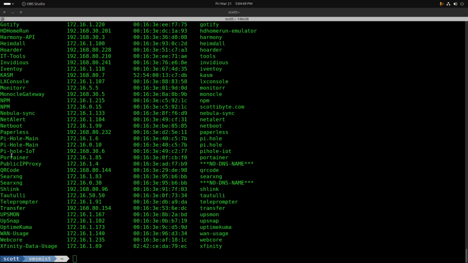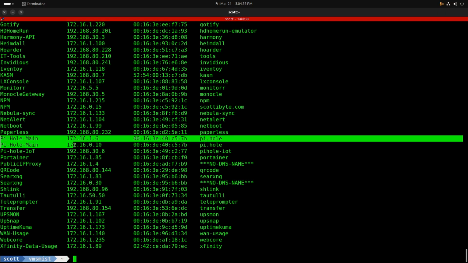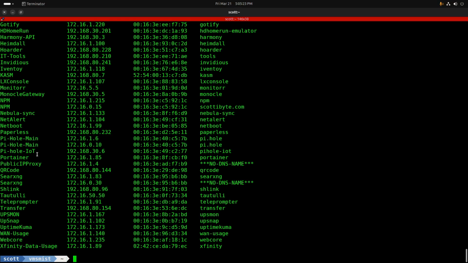If you have watched my tutorial entitled High Availability Pi-hole and Local DNS, you know that I use VRRP to have multiple Pi-holes for higher redundancy. And so here in this listing from the script, you'll notice that I have two lines that indicate Pi-hole main, and the first one is the IP address of the Pi-hole main, which is 172.16.1.6, whereas the second one is actually the VRRP address of 172.16.0.10.